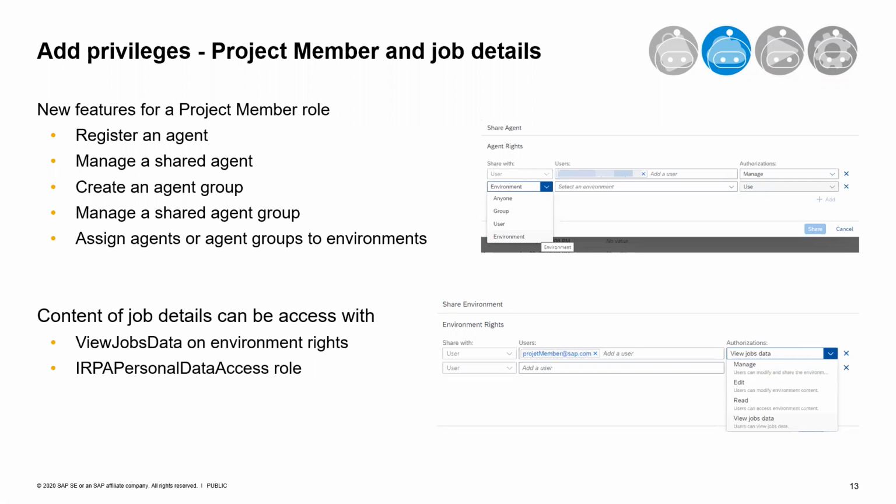Finally, you can also authorize users to view the details of jobs that were triggered in an environment. This is done by giving the view jobs data environment right. Previously, you could do this, but you had to have an RPA personal data access role to do so.